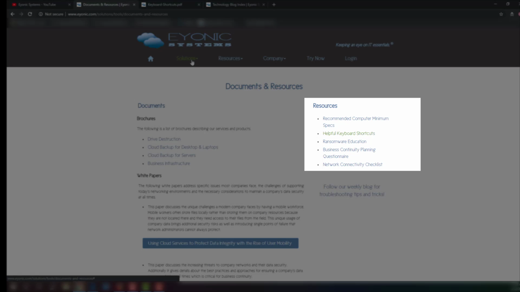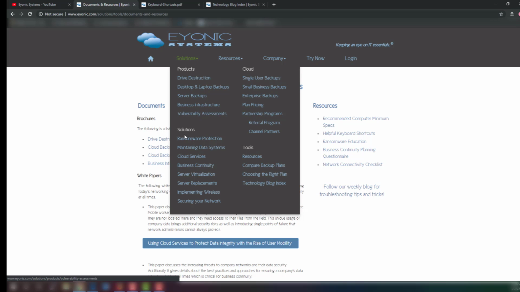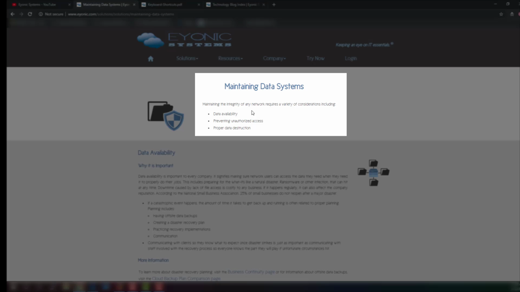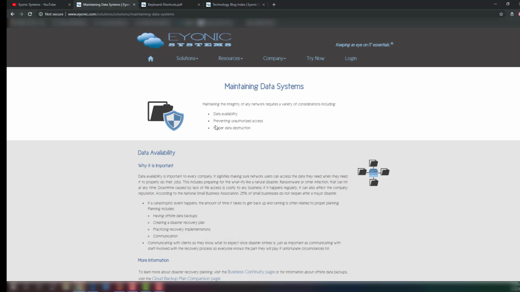And then another thing under solutions is the solutions section. These are pages that are all about different things you might want to utilize in your business, or it might be just for you personally, or you might know somebody. And this is just about gathering information. So if I wanted to know about maintaining data systems, what kinds of things do I need to know? It starts with the intro and it tells you what kinds of things it's going to talk about. So it's just about data. This one in particular is about data availability.